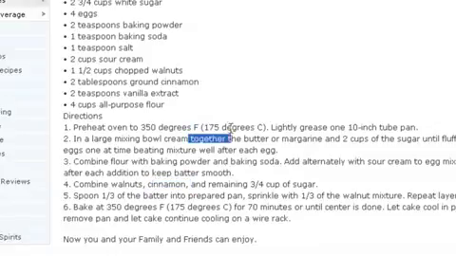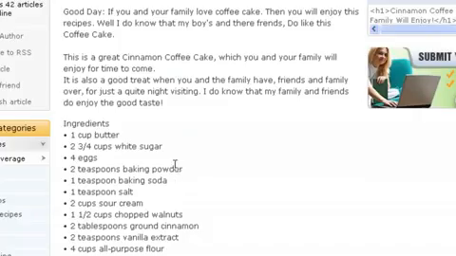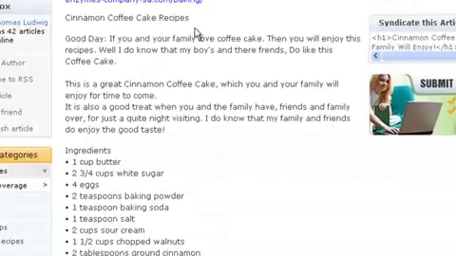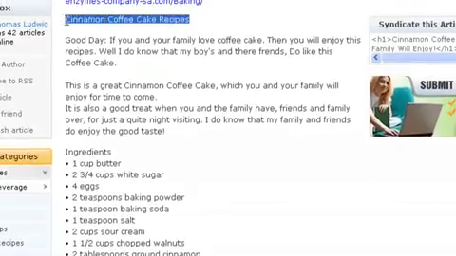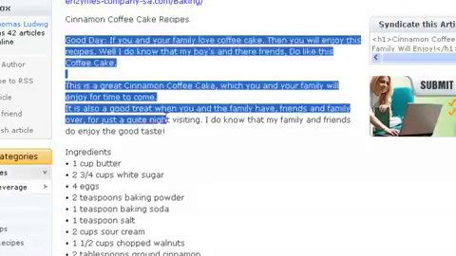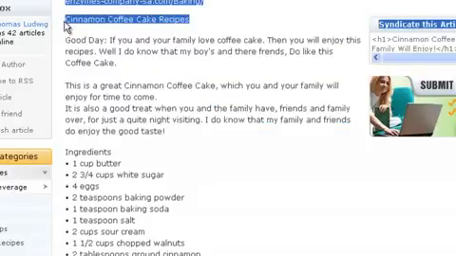We can always come in and add our own keywords, because this whole page is going to be about cinnamon coffee cake recipes. These are the keywords that I'm going to use, so I need to make sure that the information on the page is about cinnamon coffee cake recipes.